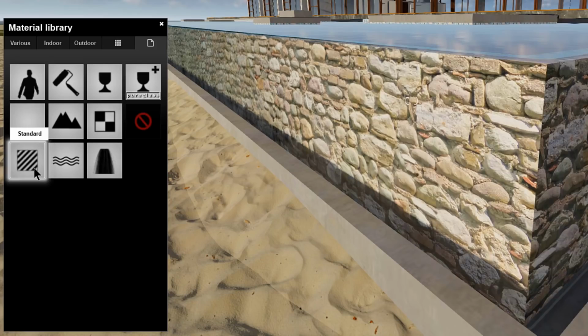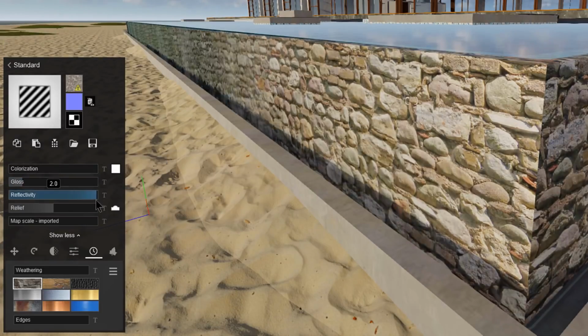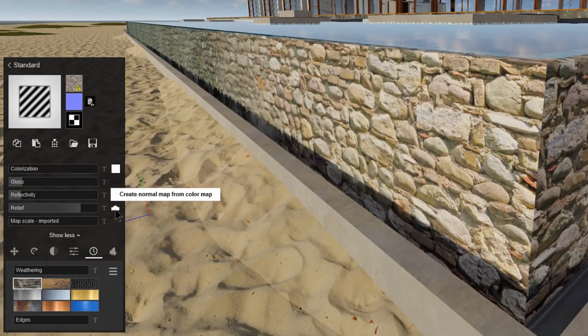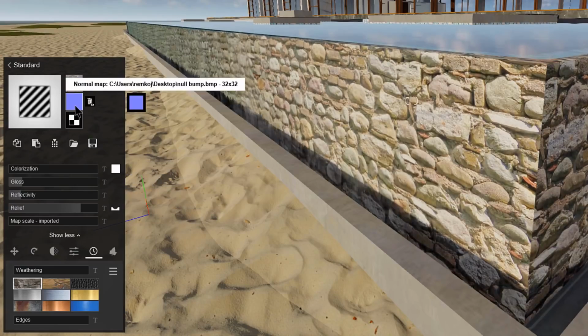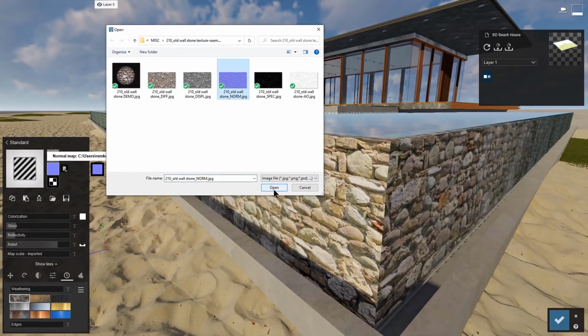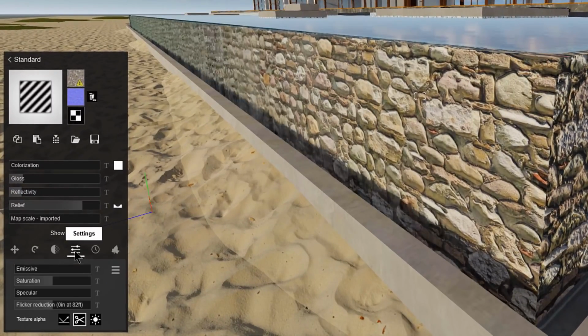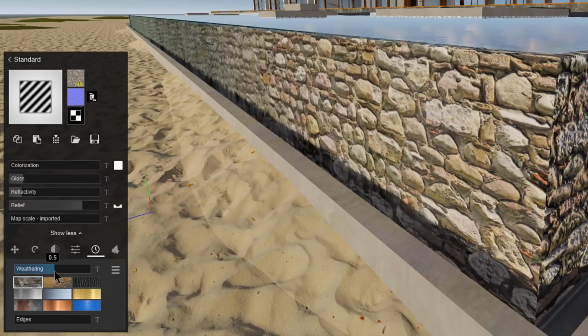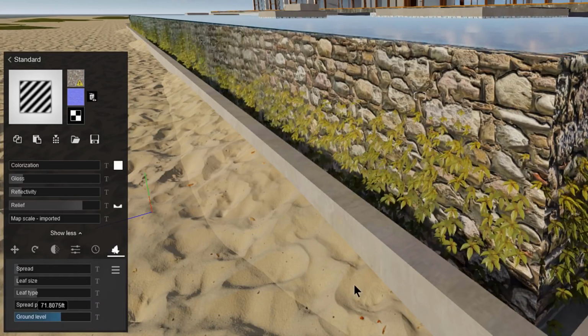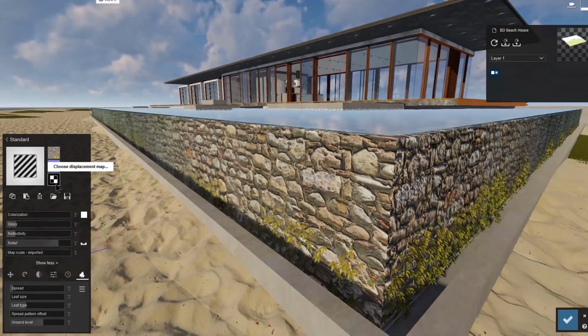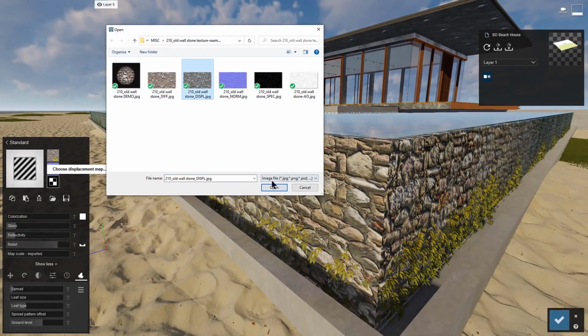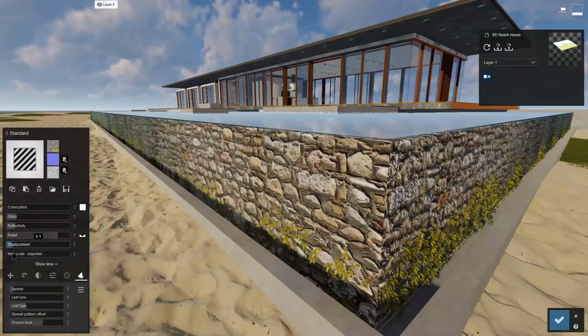If you are good with texturing in your modeling program, it is easy to add Lumion properties to the imported materials. Make it a standard material and adjust the gloss, reflectivity, and relief. Click this button to create a normal map from the color map, or load your own if you have it. There are several other tabs to adjust position, orientation, transparency, settings, weathering, and foliage. You can also add your own displacement maps to imported materials. Use the displacement slider to get a convincing 3D look.